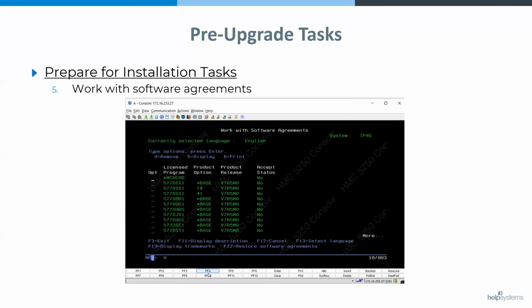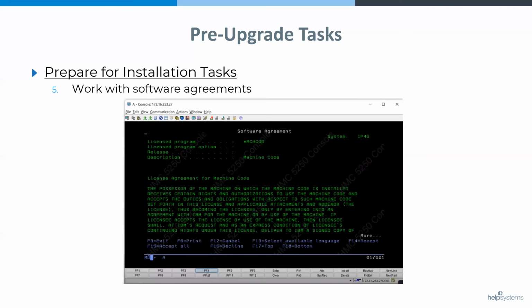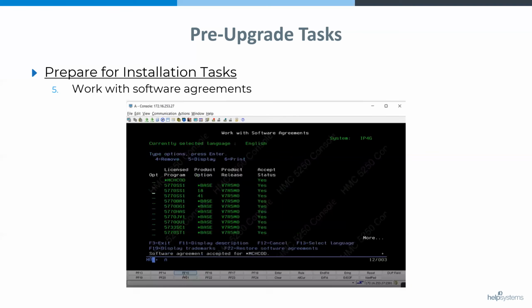Step 5, work with software agreements. It's going to list all of the products that we're going to install. The thing to notice is on the right-hand side, accept status right now is set to no. Placing a 5 next to each one of those presents a screen with the software agreement. Function key 15 allows you to accept all of the software agreements. And after going through that list, you'll notice that the accept status has now gone from no to yes.